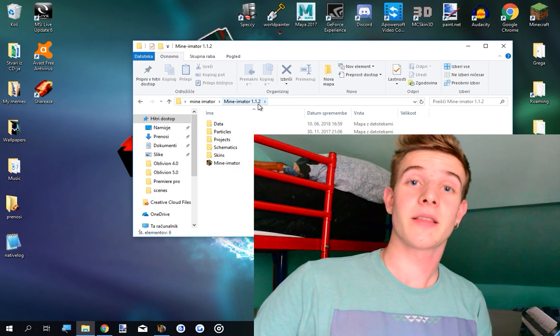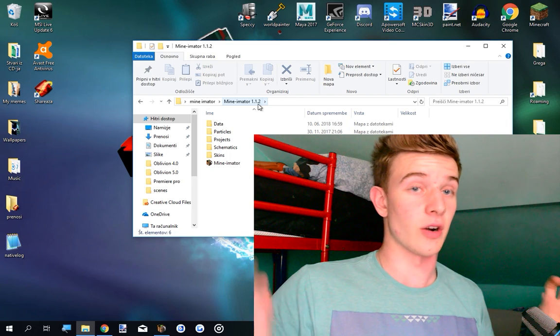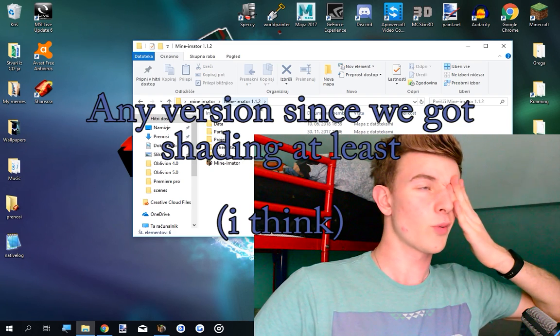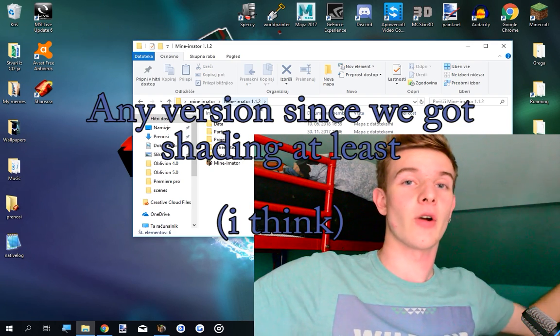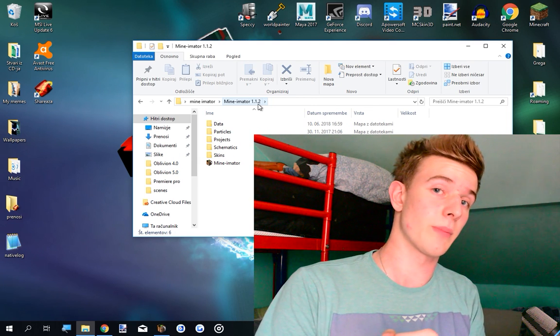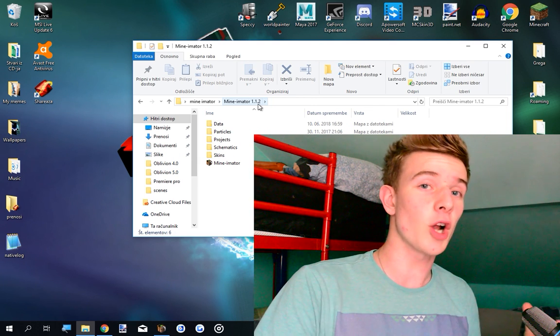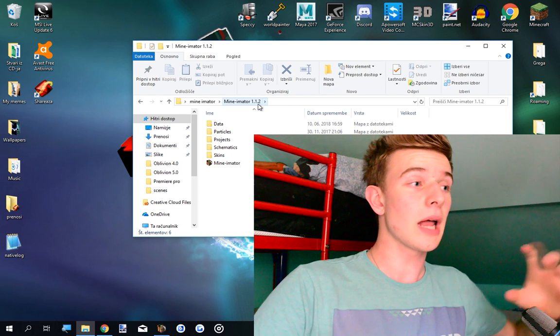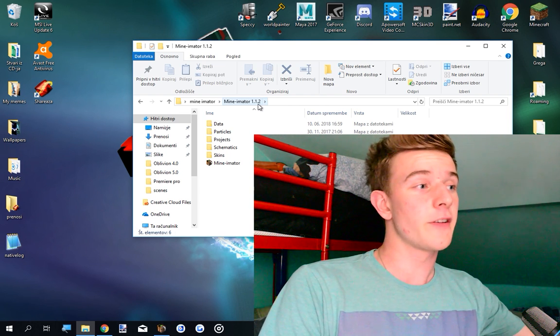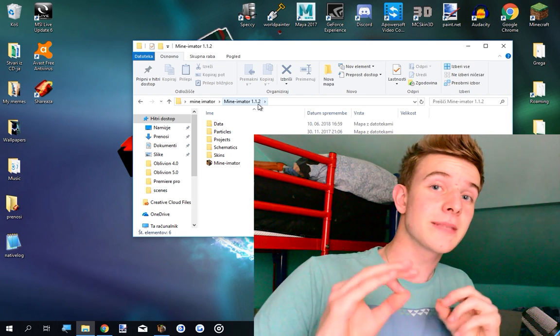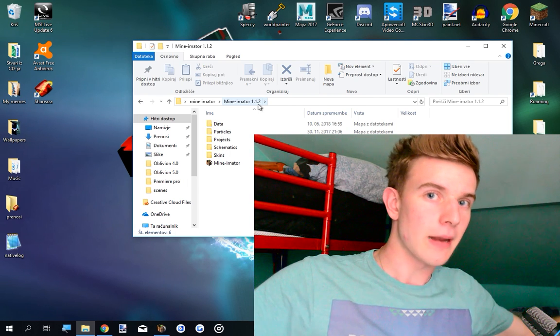Disclaimer, this method works in any version of mine-imator, even the old ones, community build, 1.1.4, any version at all. I happen to be using 1.1.2 because I have a few unfinished projects in 1.1.2. I will upgrade to 1.1.4 after I finish all my projects. But note, this method works in all versions of mine-imator.